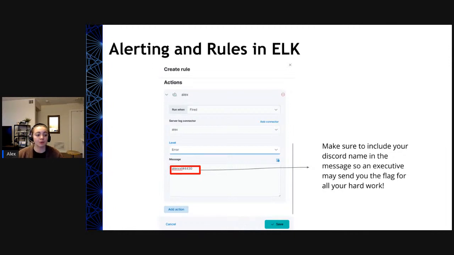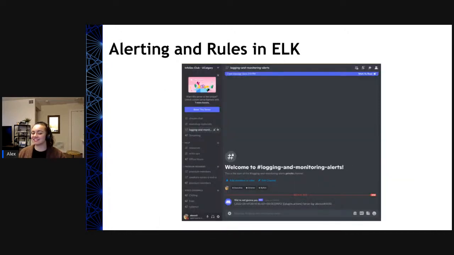And then in the message, it will give you a ton of junk just by default. You can put anything in the message, but I want you guys to put your Discord name along with the identifier, because we are going to send you the flag through DM for your work. This is just the way that we got it working. So if you get an alert raised, an executive will then send you the flag. This alert will be raised in our own actual Discord server.